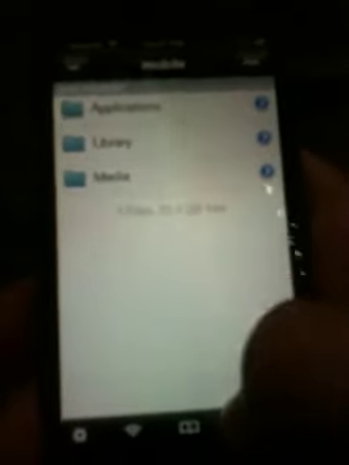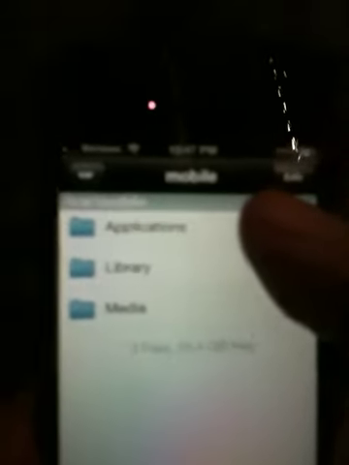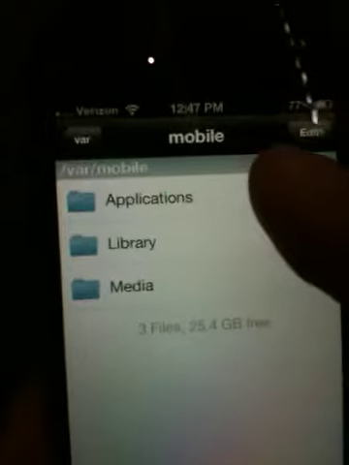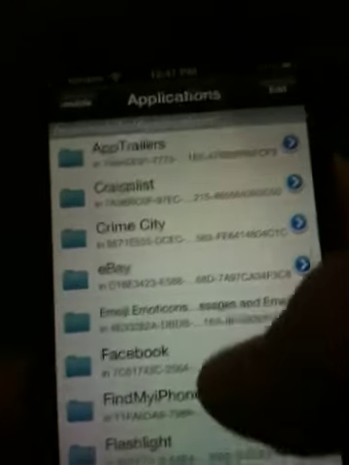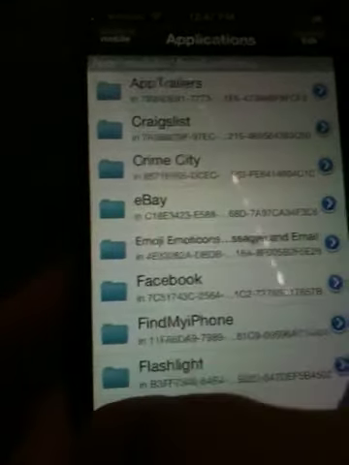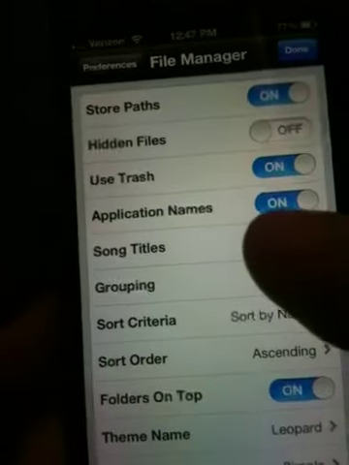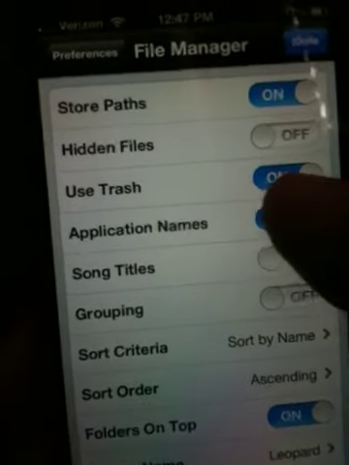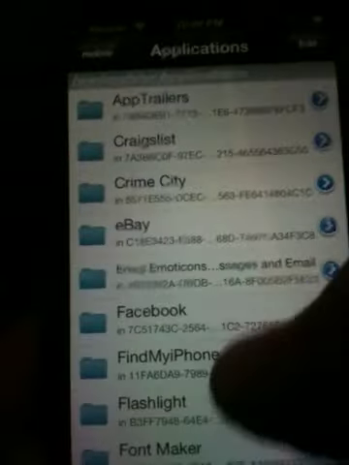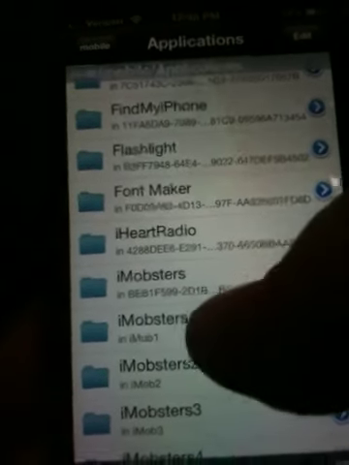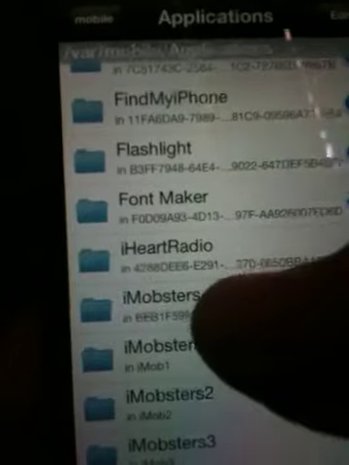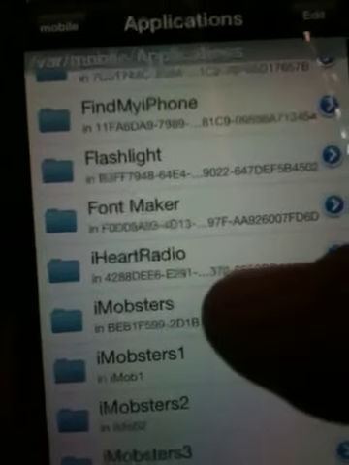Now, as far as the duplicate process goes, you go into iFile, you push home, it'll show applications. Okay, you select applications. Now here you can see all my apps. If all your app names aren't showing, you go to settings, application names, and you want to turn that on so that you can actually see which application you're going to be duplicating. Okay, you will find iMobsters. All these other iMobsters are just my duplicates. This should be the only one you see.